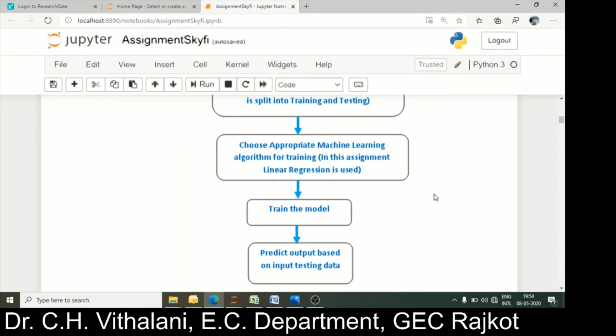Then we have to choose an appropriate machine learning algorithm for the training. In the Skyfi training, linear regression was discussed, so I will be using the same algorithm here in this assignment.